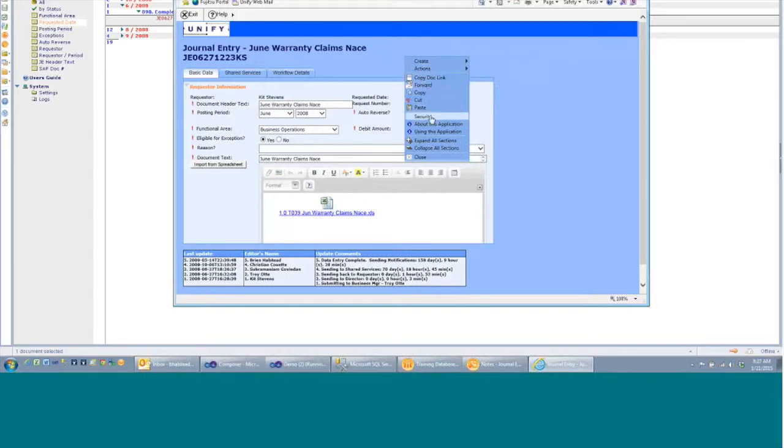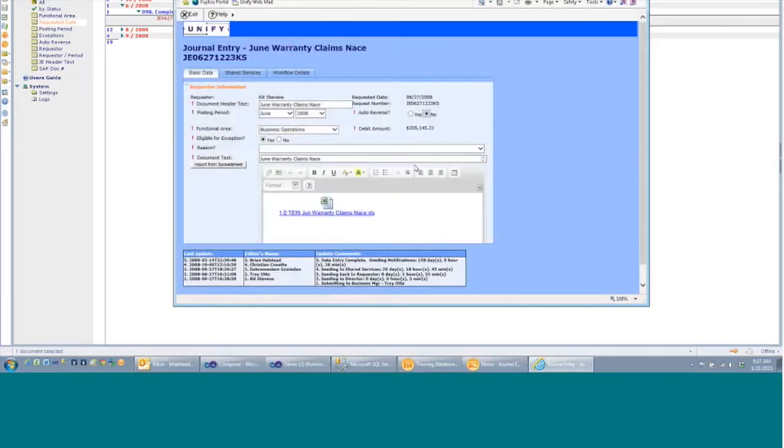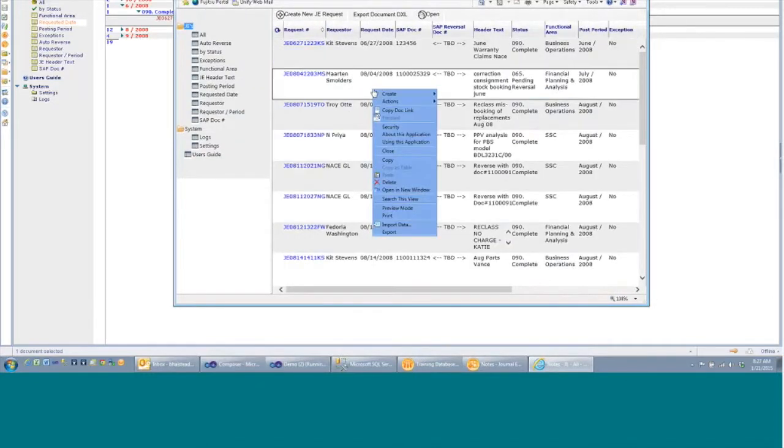We also provide some of the other options that may be available from the client menu, like expanding or collapsing sections, looking at security information, the about or using this application. There are also some other ones from the view menu that are available. From here, we also have copy as table. And we have a built-in export as well.